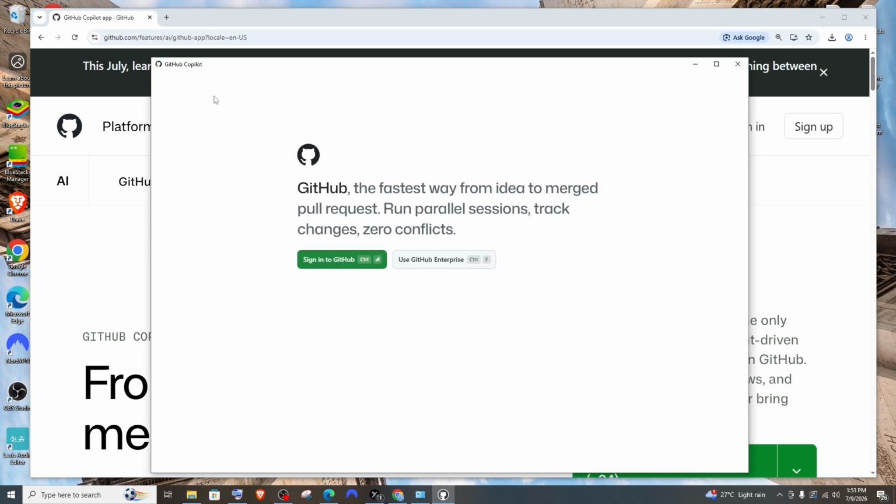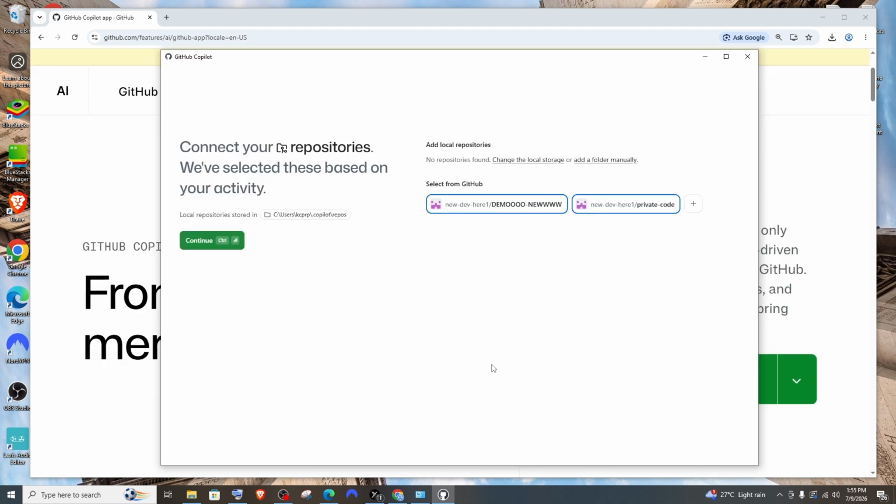We'll be getting the GitHub Copilot app opened. We need to sign in first, so you can either sign in by using your GitHub or the GitHub Enterprise. You will be redirected to the browser where you must sign in with your GitHub account, and they will be giving you a code. You just need to put that code and authorize. That's it, straightforward process.